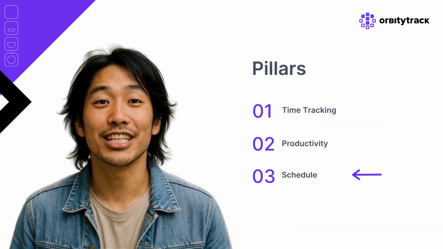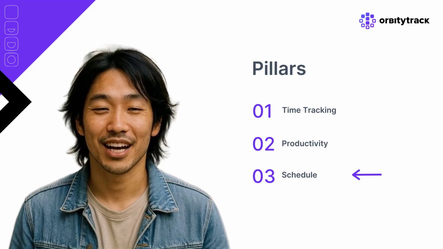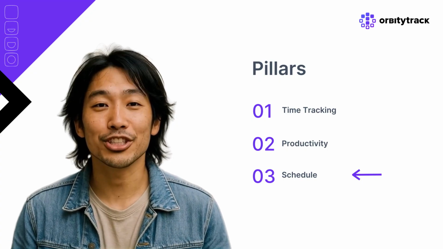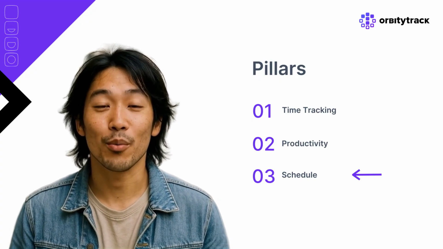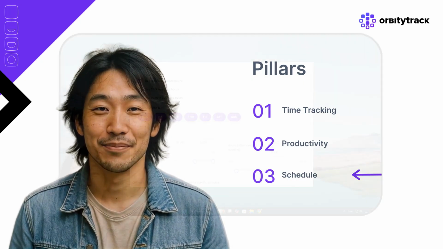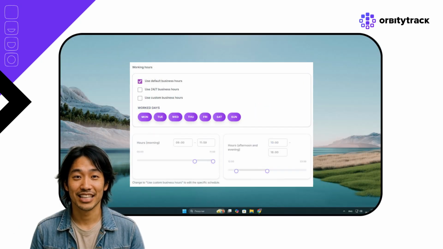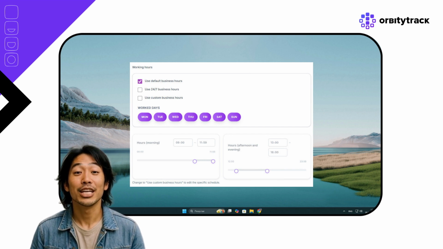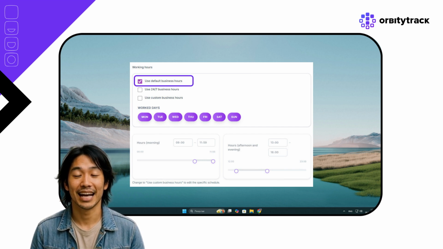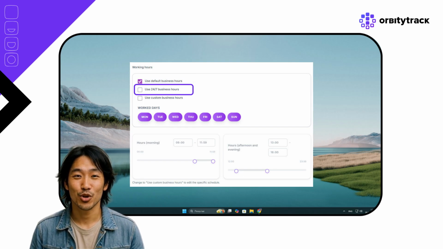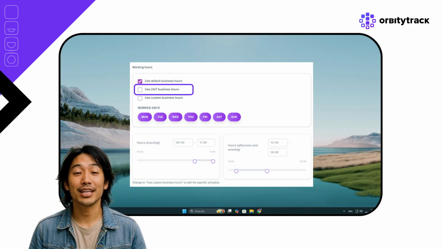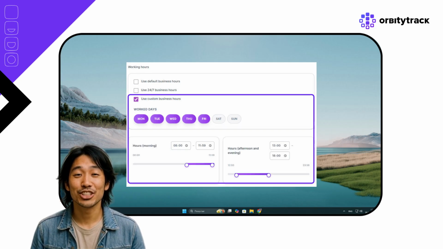Now, speaking about scheduling, companies often need flexible ways to define working hours, whether through a standard schedule or more adaptable configurations. OrbityTrack offers highly flexible scheduling options that can be configured for each member. It starts with the company's standard schedule, defined within the general schedule settings. It also includes a 24/7 mode for members who need monitoring without fixed working hours. Additionally, fully customized schedules can be created for each individual, allowing adjustments to start times, end times, and specific days of the week.